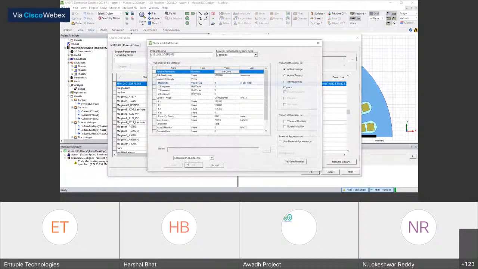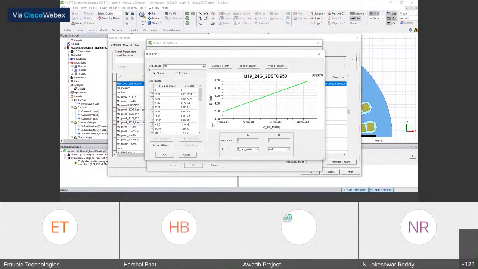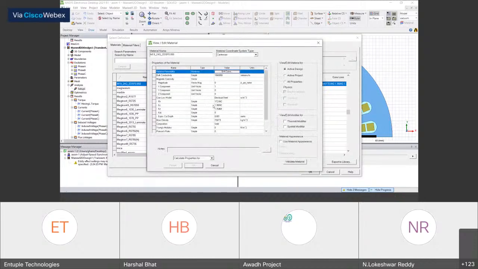If I look at this particular steel material, you can see it has a BH curve, a magnetization curve, and there's bulk conductivity. So this permeability can be simple, that is, mu r can be a constant, or it can be non-linear. That is, you can have a BH curve, or it can also be anisotropic. That is, you can have three different BH curves or three different permeabilities in three different spatial planes.